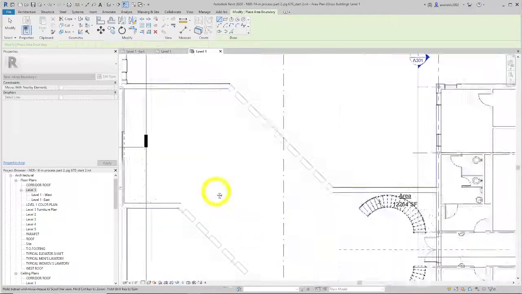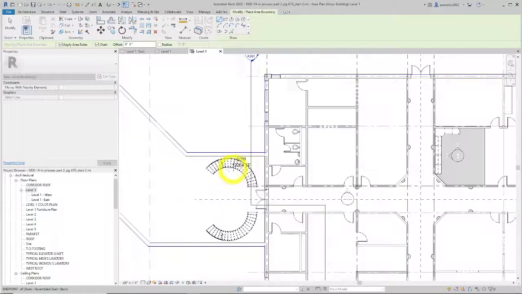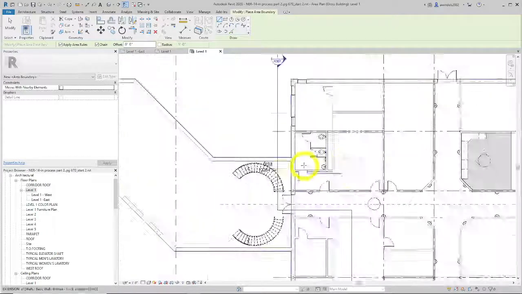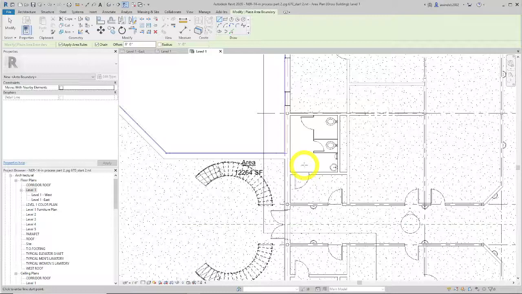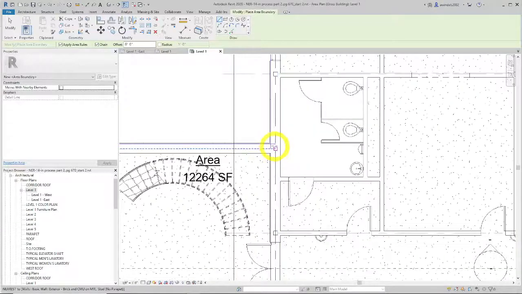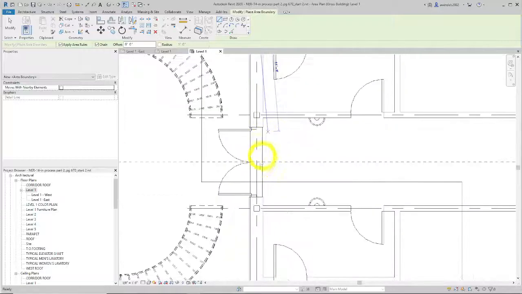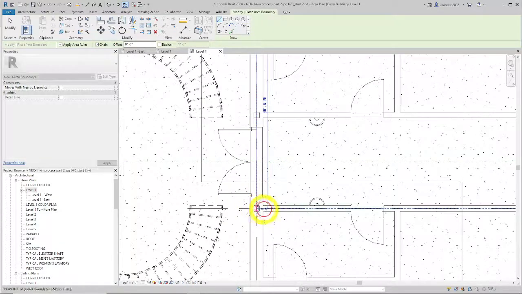Hit escape, make a second separator line. So I got the first one made over here on this side of the corridor. Okay. Make the second one. This will be good right about here to here. Close enough. And hit escape. In the room and area panel, click the area button.